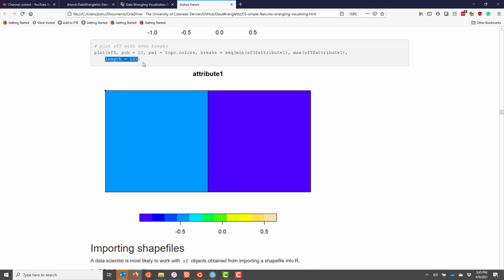We're not going to talk about that. It's a little more complicated than we want to get. But there's a lot you can do with the simple feature objects that we're creating.